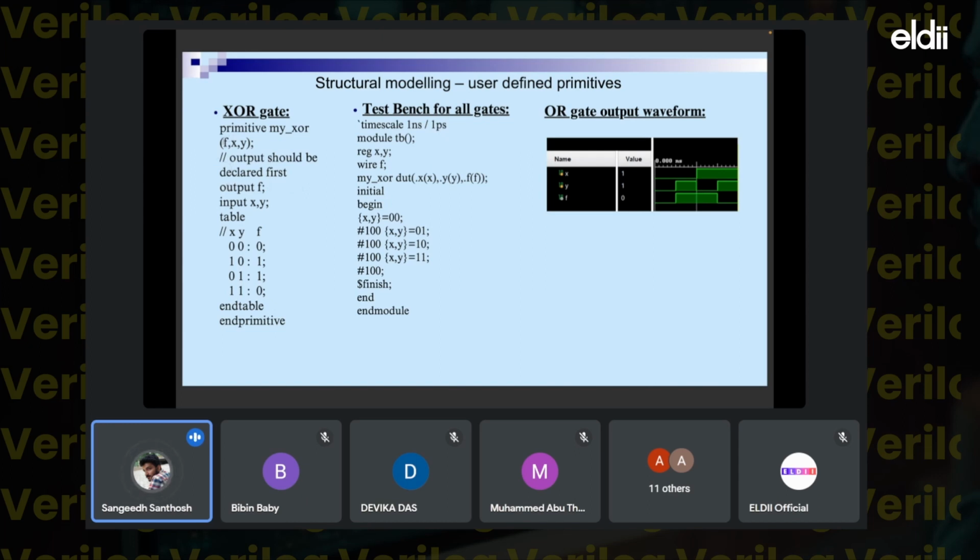For a primitive, we define our output first, then inputs. So output is F, then inputs are X and Y. Then we take a keyword called table. In that, we define our combinations. If X is 0 and Y is 0, then F is 0; if it is 1 0, then it is 1; if it is 0 1, then it is 1; if it is 1 1, it is 0. Then for the keyword table, we use endtable, and for primitive, we use endprimitive. Likewise, you can create your own gate, and you can use that gate.